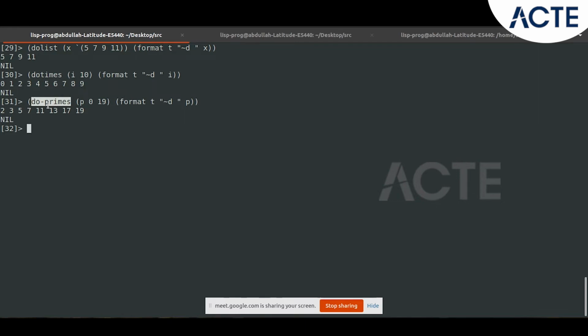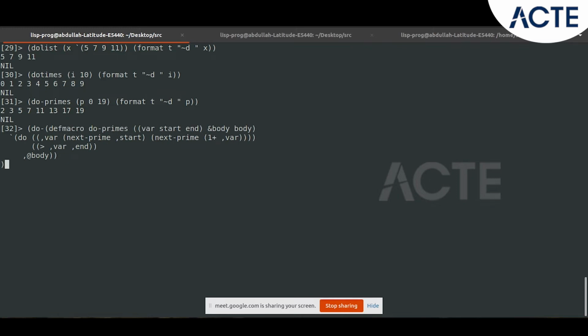It gives you that much flexibility, that much power, that you can actually define your own construct. So you can rewrite things like that. It takes the loop itself. You can redefine the way you want the loop to behave. So we had a look at do list and do times, and now we're doing do primes. This is the objective. It's easier to look at it from the end objective, what you are trying to do.